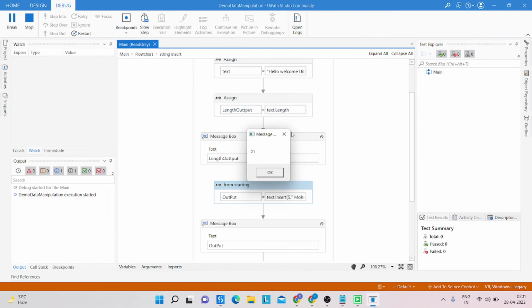So you can see, firstly we get the output of the length, and then we get the output of "hello Muhammad Rahim", because I provided the insert value after index 5. That's why it gives this output.